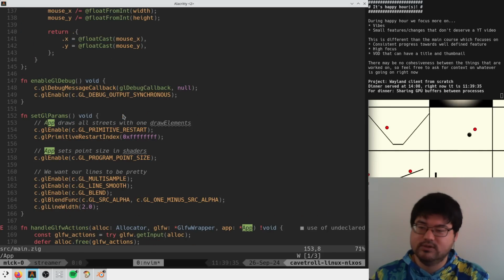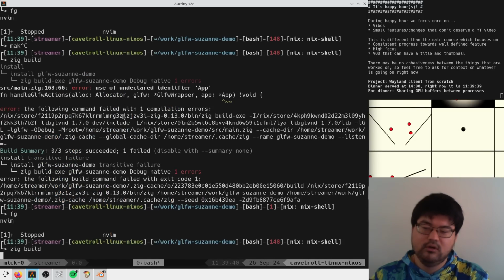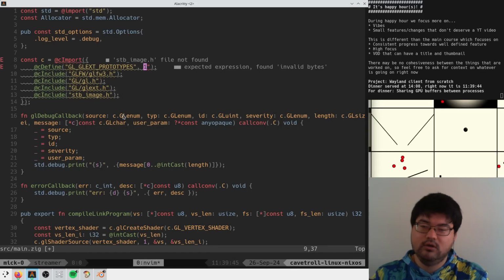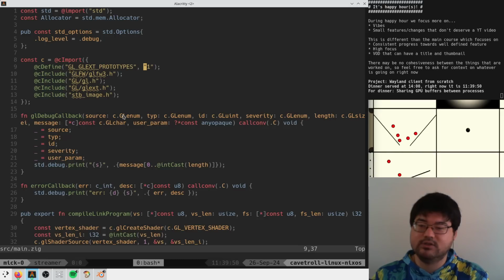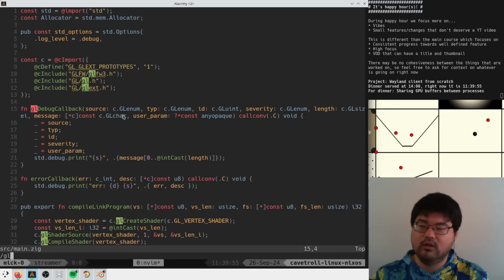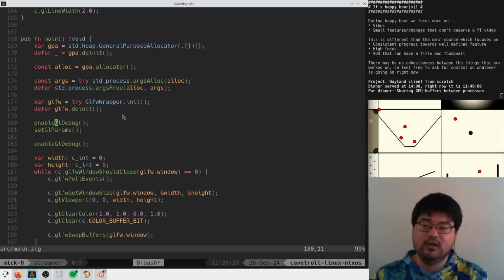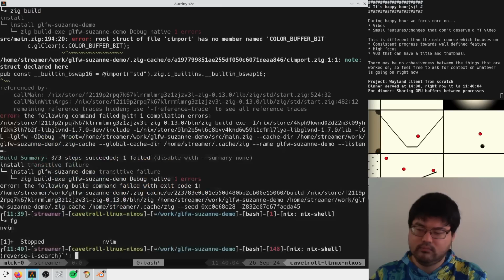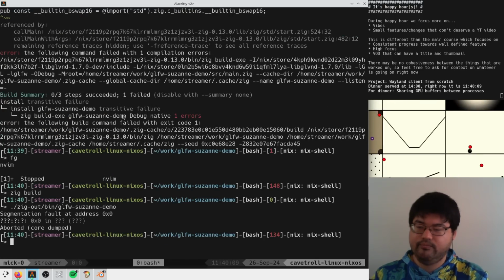Okay, somebody's still trying to use our app thing. Sure, so we'll delete this. He wants a string here, not a number. And then he's mad because I tried to import stb image, which is in here. Glad is not here anymore. It's fine. And is it GL color buffer bit? Might be. All right. Seg fault.